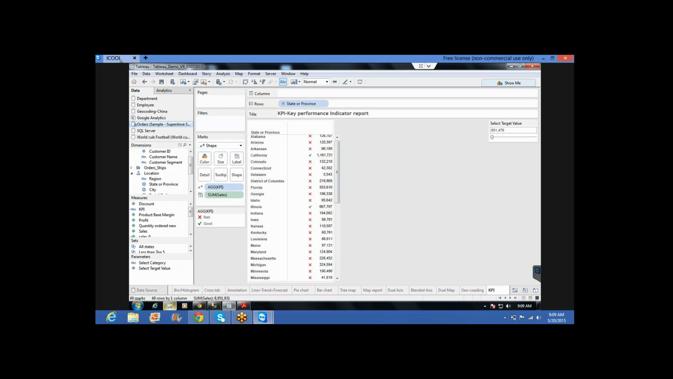And click OK. Now see, as per the 651, this is giving a green color. Here, 690. What happens to this one? Red color, because it is a lesser value than 690. Yes. Green color. Yeah. So you understand what a KPI is? How to create a KPI parameter? Yes.